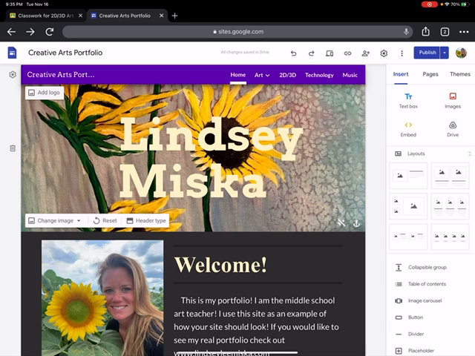Again, if you've never made a home page because you're new to Creative Arts, you just need to make one. You don't need to make any changes since it's brand new, but you will also submit a screenshot of that to me under the assignment called Home Page Update number 1. So that is our first assignment.